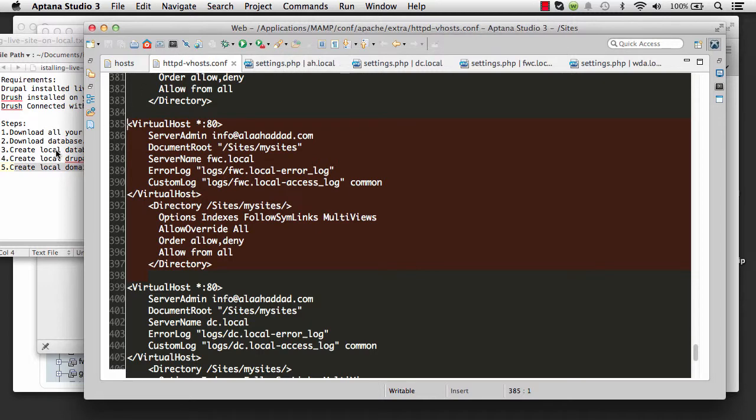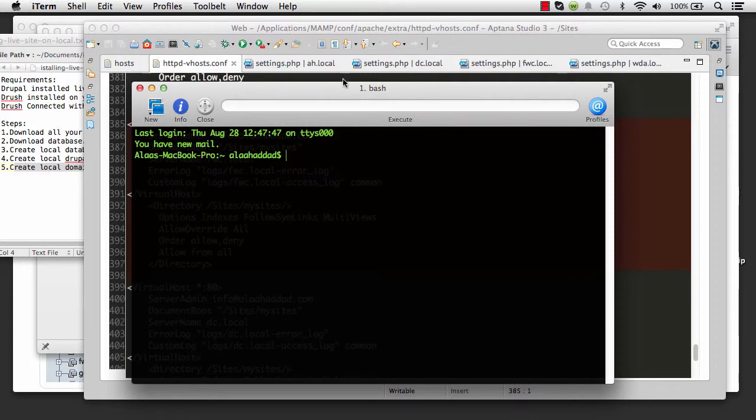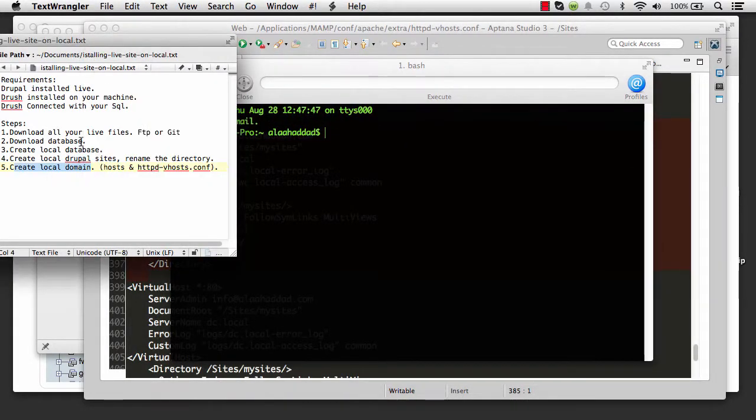And then we open our terminal. When you download, I hope you download the files with the database. That means the files, everything on the left side, with the database, you grab it.